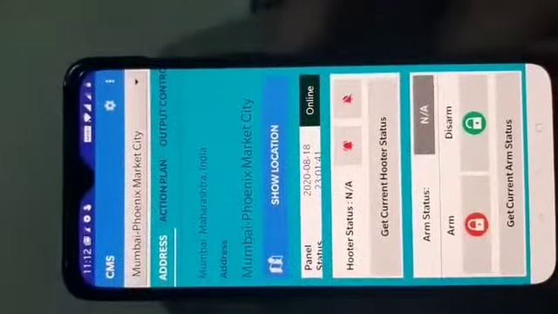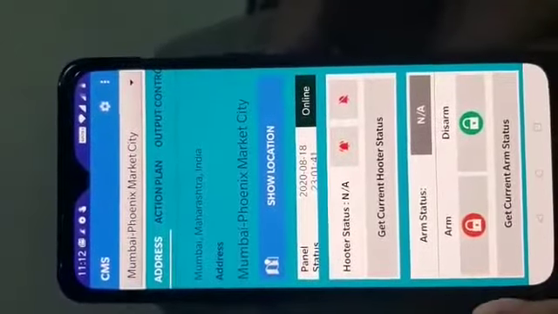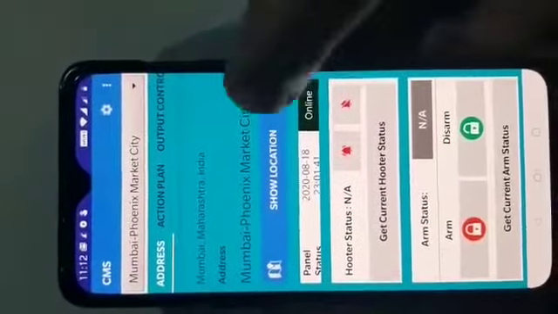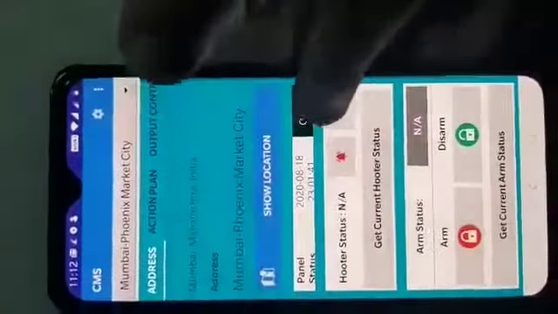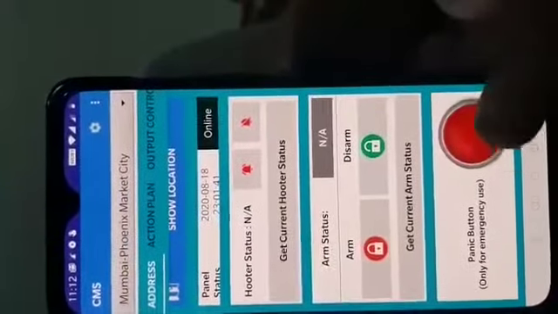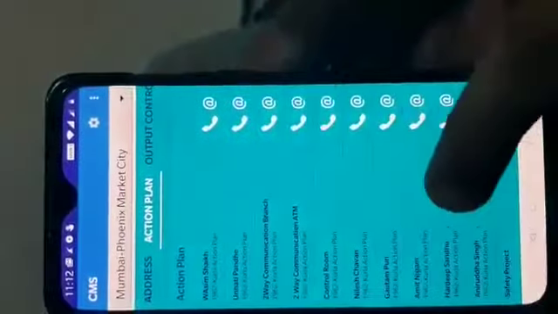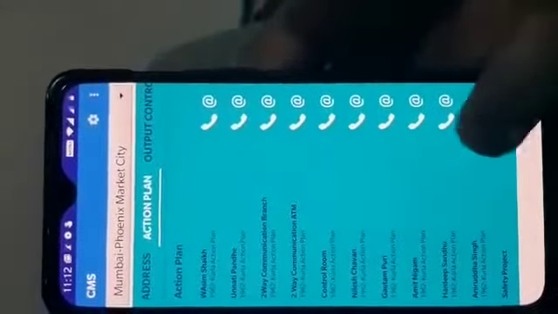Let's see the demo of the CMS app. This app is also given to our customers who can just log in and see the different alarms. This app is mainly for ICICI Bank. You get most of the information. The panic alarm can also be used by the bank manager. The total action which has to be taken if any activity happens is visible here.